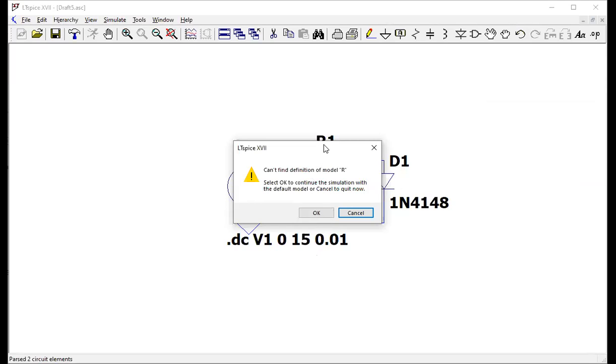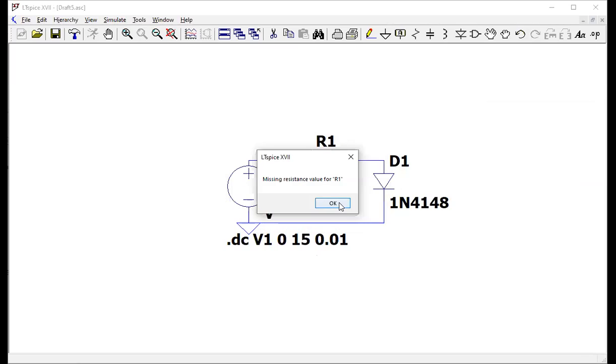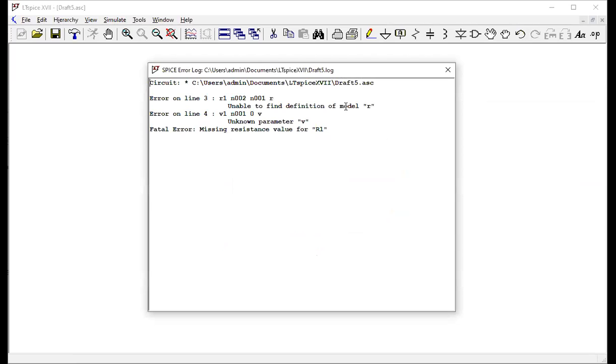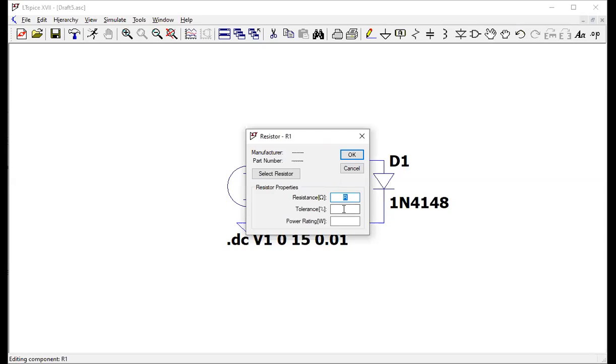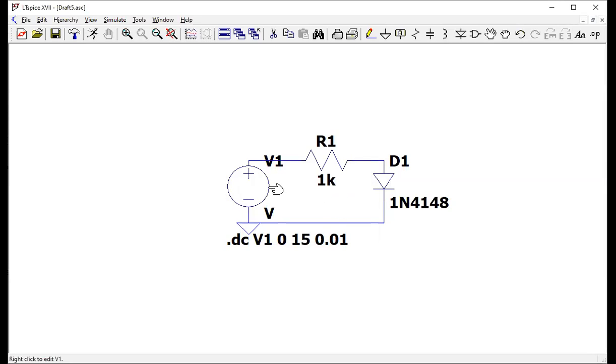Okay, so now when I hit OK for the simulation, I'm going to get this error because I didn't actually give a value for the resistor. So it says can't find definition of model R. I'll say OK. Missing resistance value. Yep, that's the problem. And then it'll also pop up with this. So in order to get rid of that error, I will have to right click and give this a value, so we can make it a 1 k ohm resistance. And then I can try to simulate this, and I'm going to get another error right here.